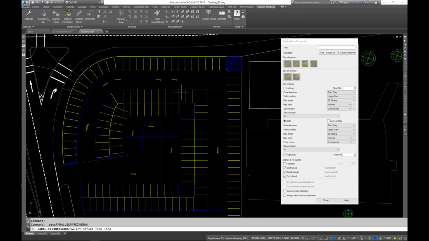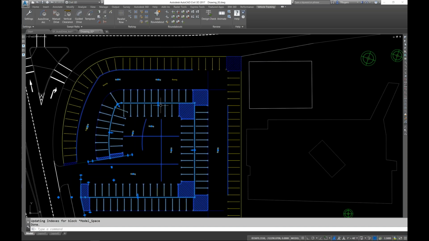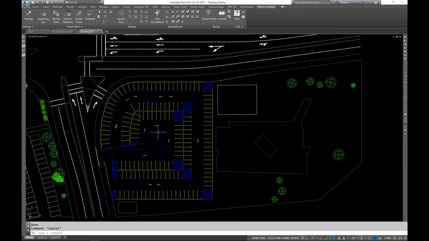Parallel row would go something like this. If I wanted it on both sides, I could pick it like that. So that's a parallel row.